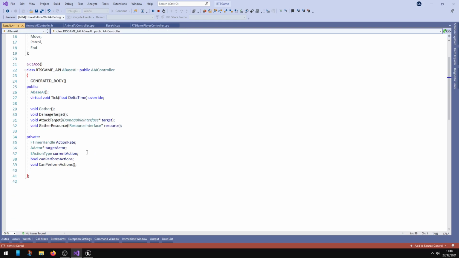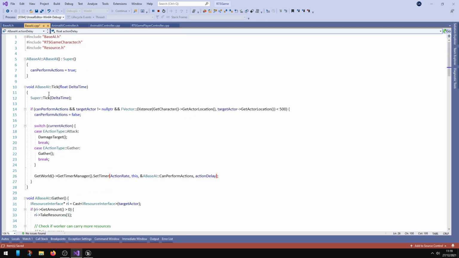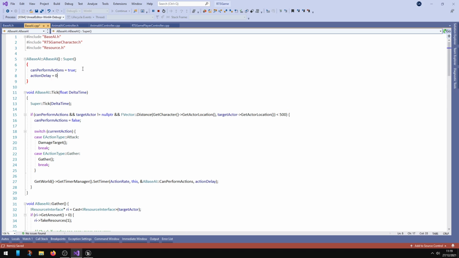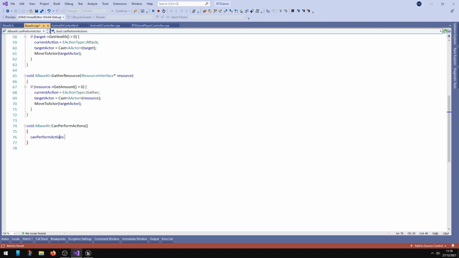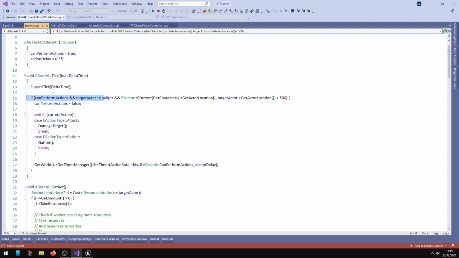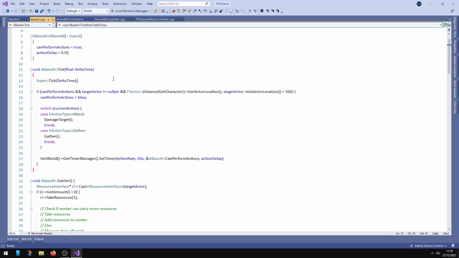Do I have a float for it? Nope. Just keep it simple for now. Action delay. Let's pull this over here. Action delay. I'm going to set this to every half a second. And then in here we do can perform actions equals true. So now, even though it's on tick, we can only do this once every half a second. Then we set a timer that will reset this boolean, and that will stop us from massacring everything, basically, both resources and AI.